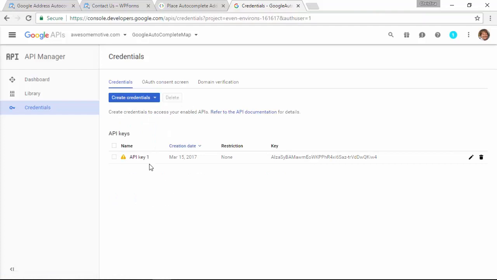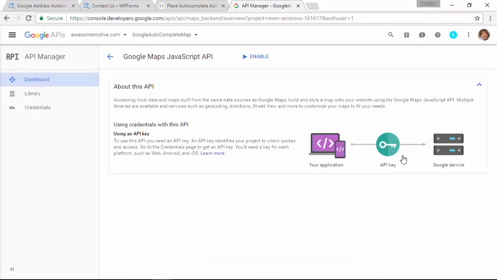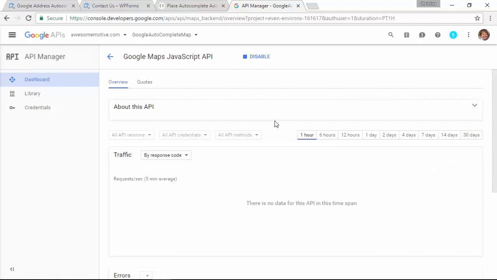But we need to head back over to the library so we can enable one more API. We want the Google Maps JavaScript API. Do the same thing here. We'll just enable it. For this one, we won't need to create an API key. That's all we'll need for there. Now we're done with the console developers.